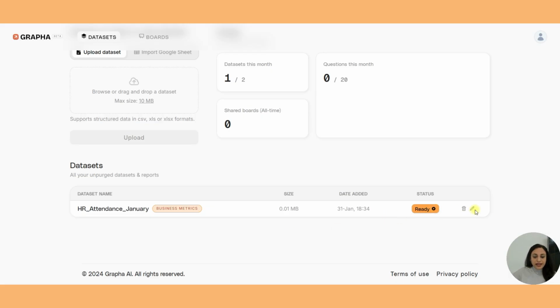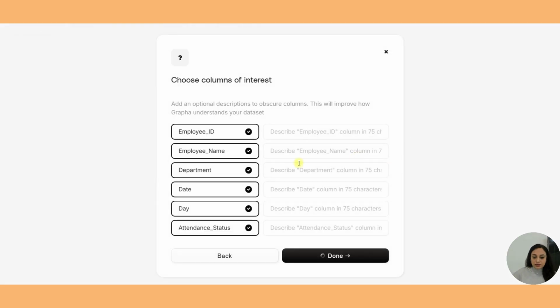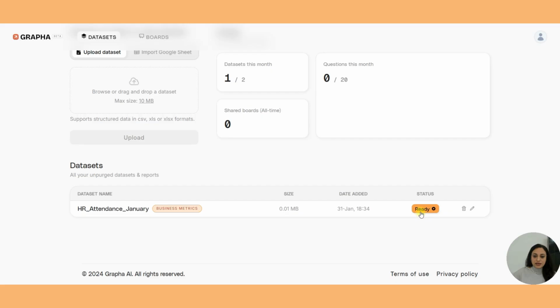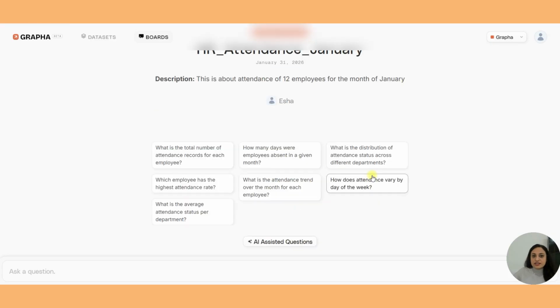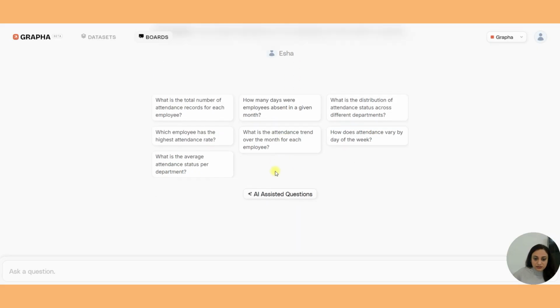If I want to edit any of the attributes I added earlier, I can do so from here. And then I can click here. If you notice, the interface is clean with a minimal layout. You can easily upload any CSV, Excel file or maybe Google Sheet. Then there is a chat style prompt box and you have AI assisted questions also. I can click here and it will suggest a set of questions that I can ask related to my data.